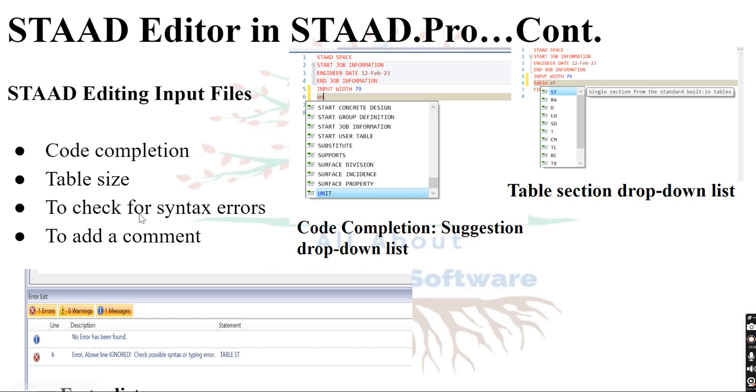Okay. Next one is to add a comment. Comments can be used to add notes or remarks in the input. They also can be used to turn off commands so they are ignored by the analysis and design engine. Place your cursor anywhere on the line you want to comment. You can comment anywhere in the STAAD editor file, and it will always show in green color with an asterisk.